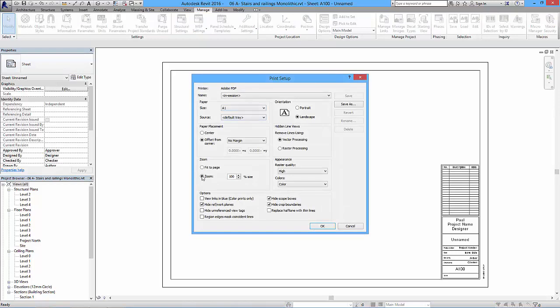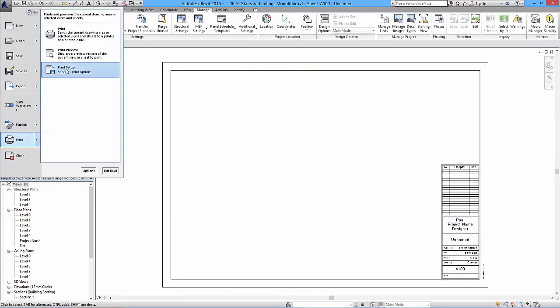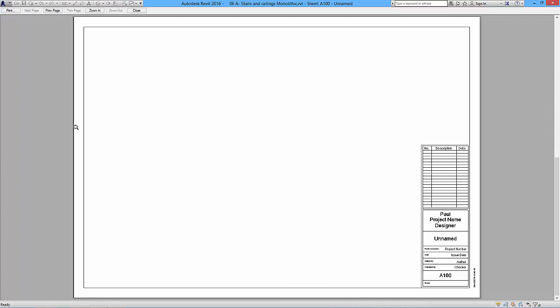So A1, zoom 100%, and appearance, raster, quality, high, colors. If you've got colors you want to see them, then that's okay. View links in blue. We've got all other sort of options there. Hide scope boxes, that's probably a good one to do. Hide crop boundaries, that's also probably a good one. Replace halftone with thin lines, that's again certain things that we could possibly look at. So let's say okay to that. So print setup obviously isn't going to print. So back to print preview this time, and everything should look fine.